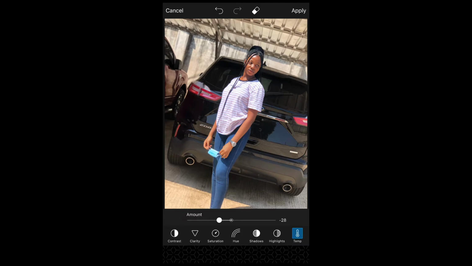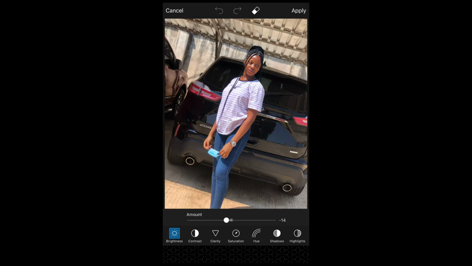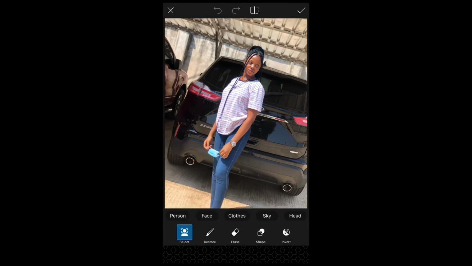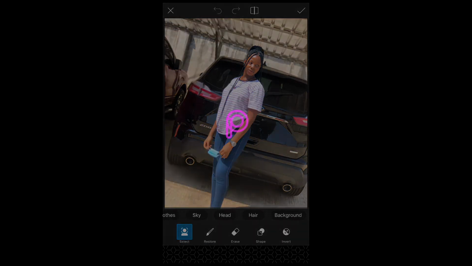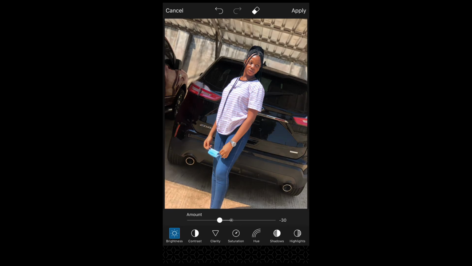We are now done with editing our person, so we'll click on apply and go back to our tool and adjust function. Play with the amount line again and click on erase. It will take us to the person and face characters, but this time we'll click on background. Do the same thing of clicking the tick mark at the top right hand corner. Adjust your brightness, contrast and clarity to your preferential taste and leave the saturation for now.